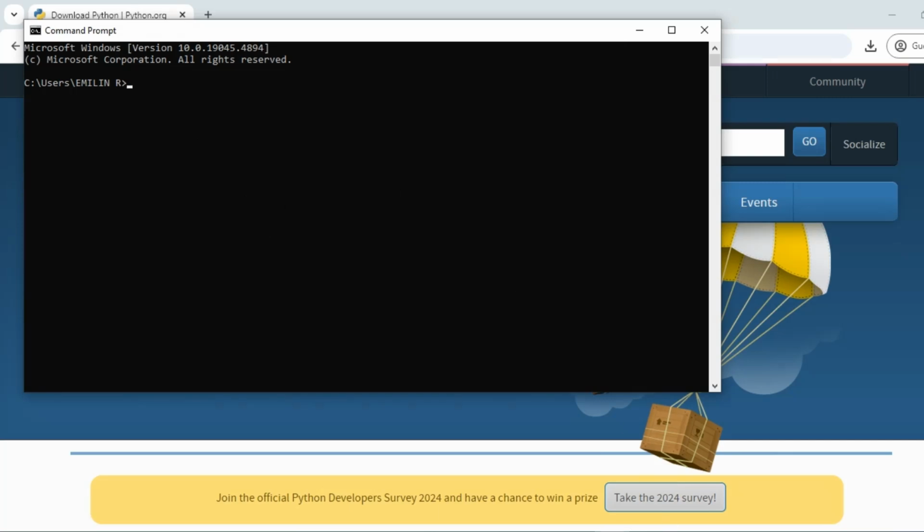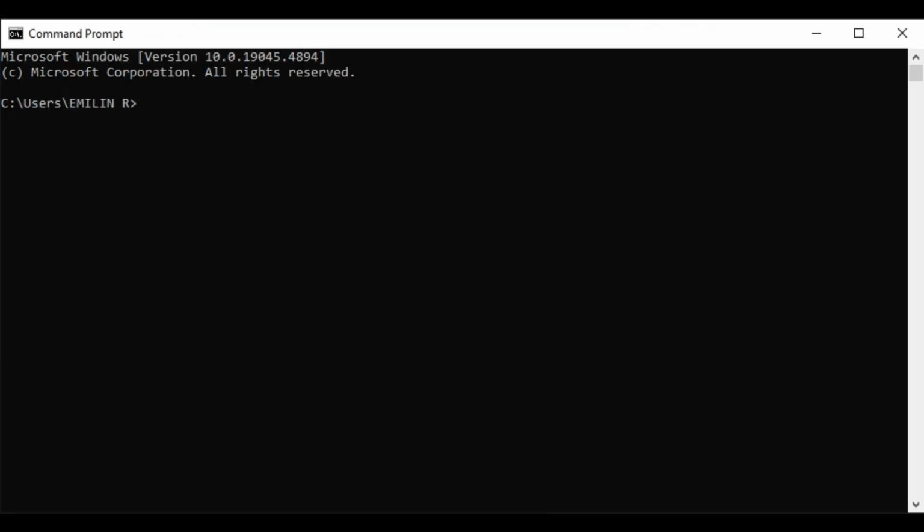The command python --version is used to check the currently installed version of Python on your system. When you run this command in the terminal or command prompt, it will display the version number of Python that is installed, such as Python 3.13.0.